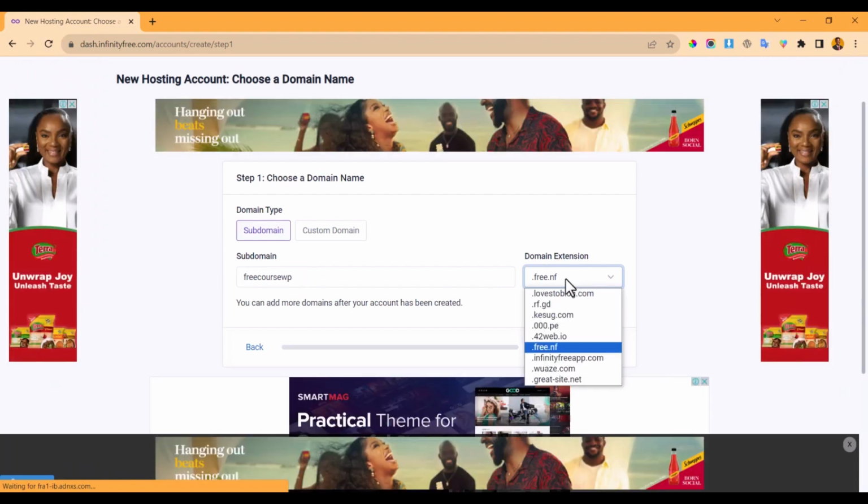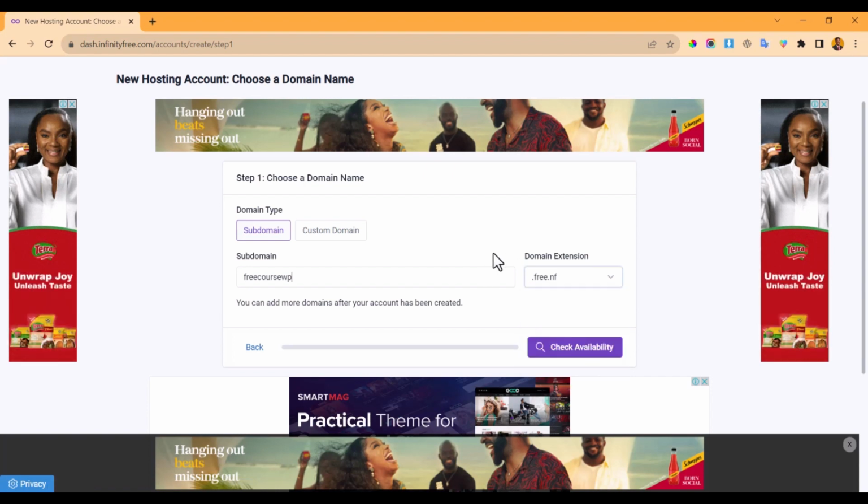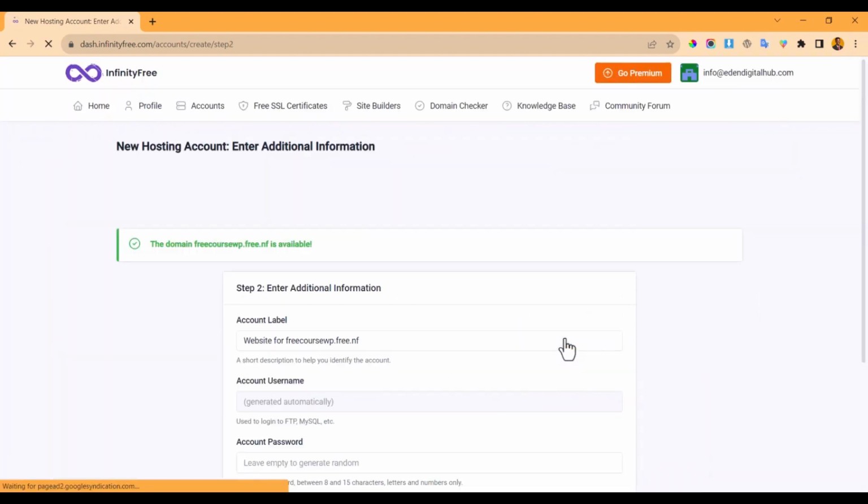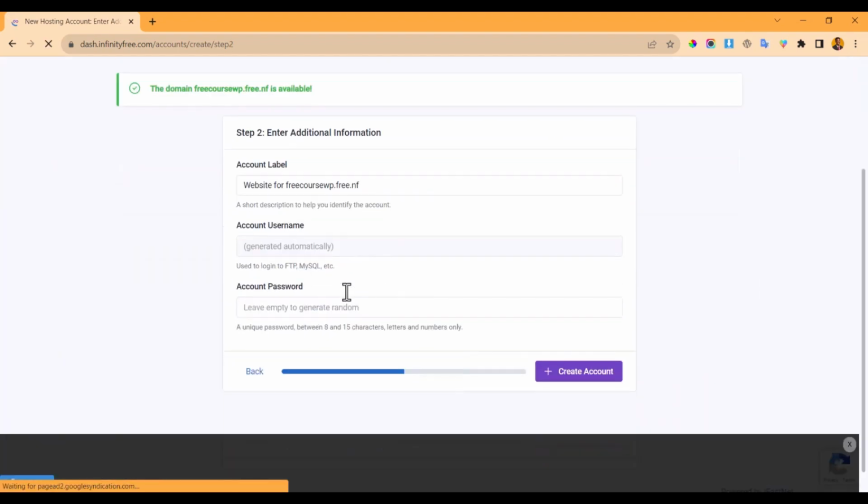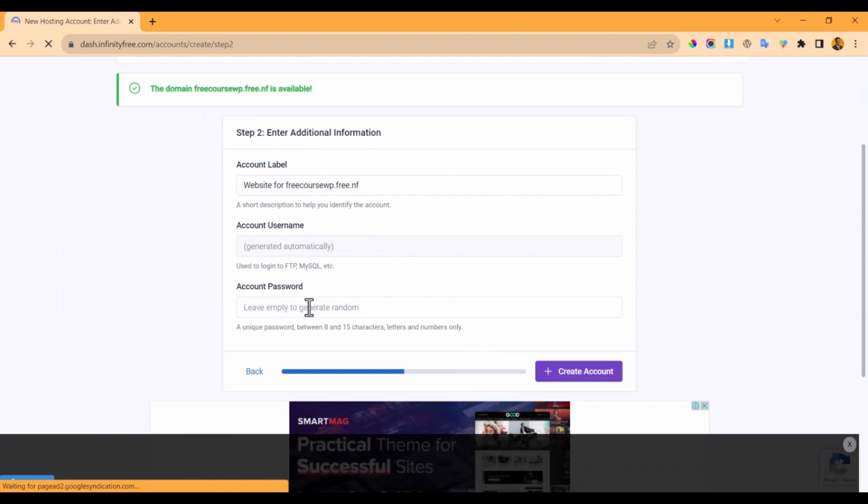If I choose this free course wp.lovesubblog.com, that's too long. Or free course wp.wiz.com. Then you check the availability. So I think it is available. Yeah, it's available.